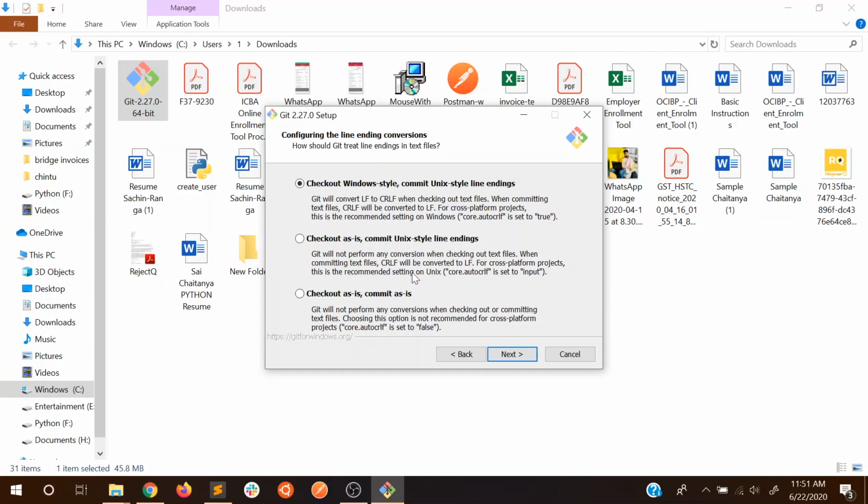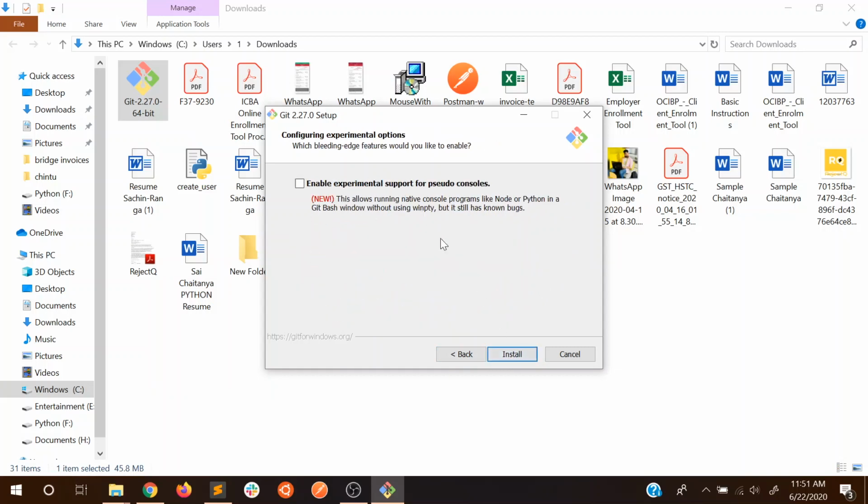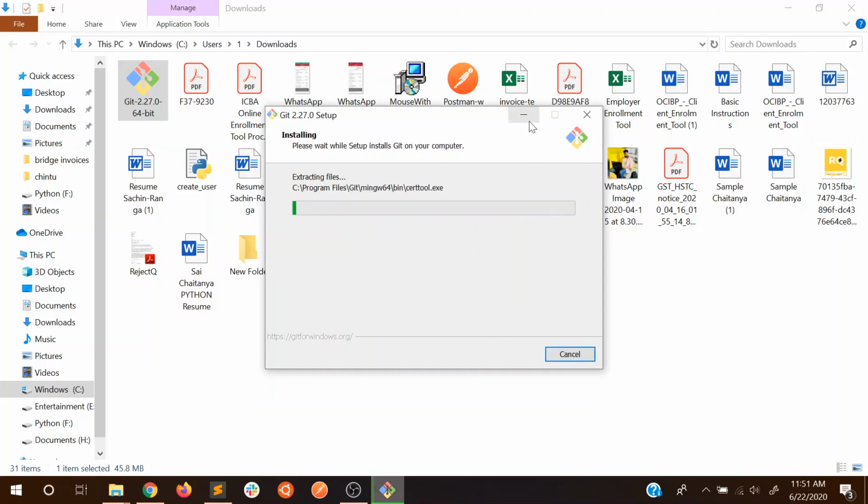This is Windows. I have downloaded it for Windows, so I would definitely recommend committing Unix style endings, because we are trying to use git bash as a replacement for the command line interface which is in Windows. So just go with the default settings. Next, next. I would say next. That's it. Once it's installed, we'll open it and try to access the projects.